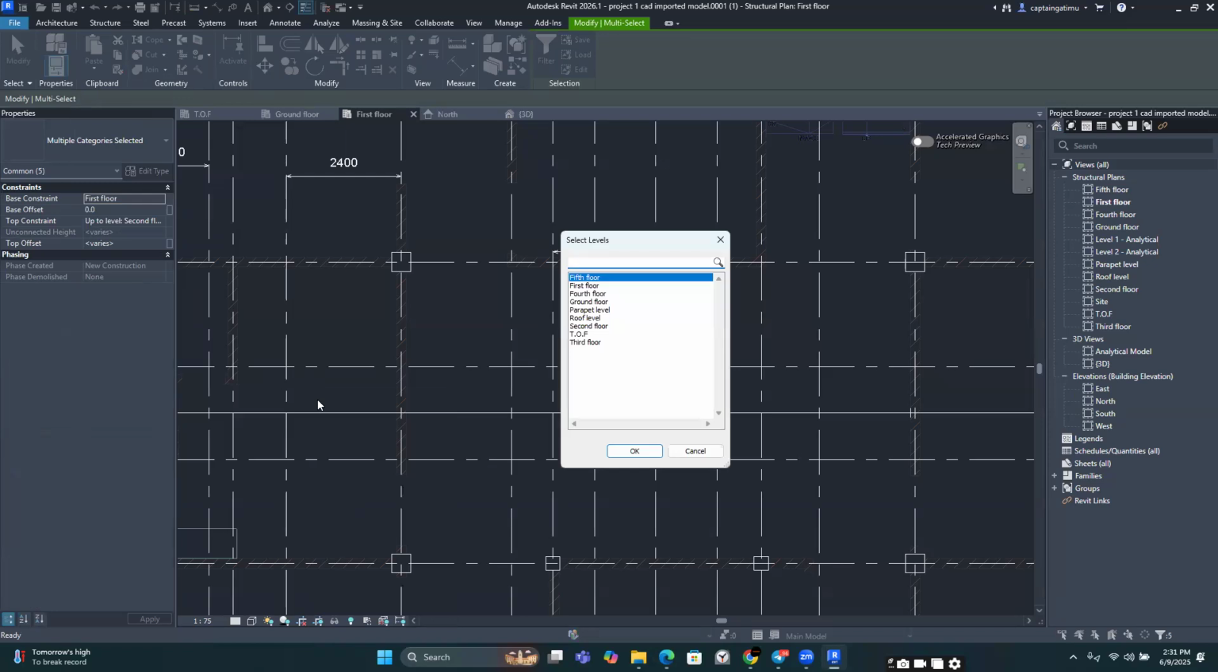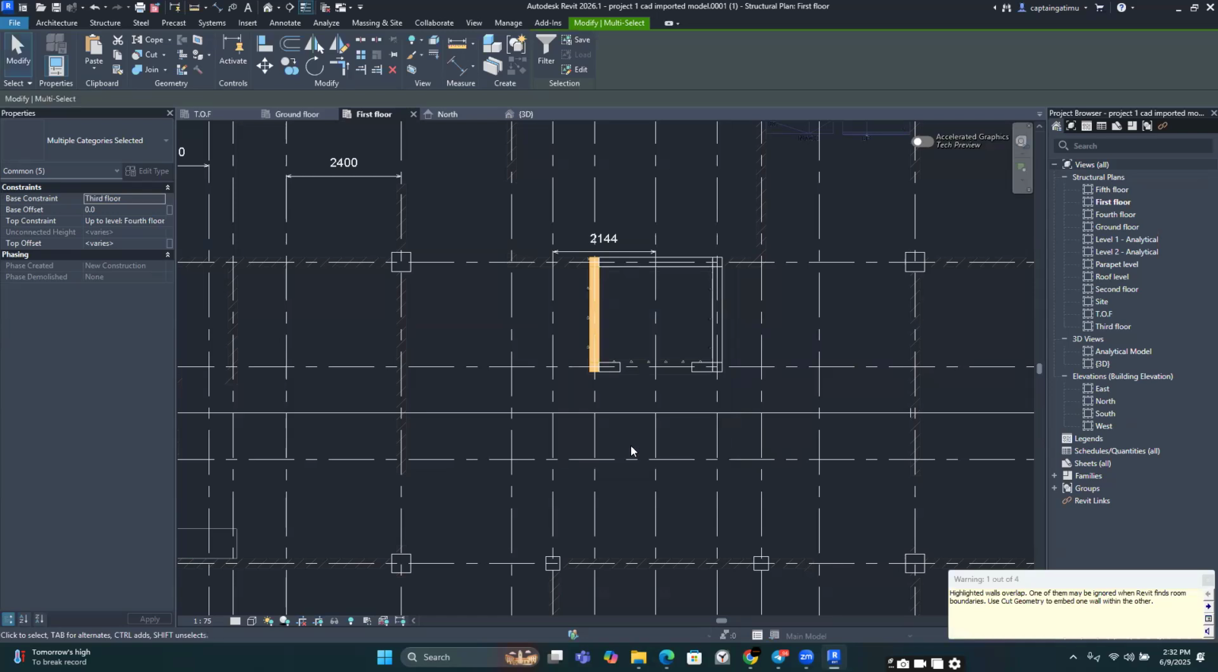And then we said you are selecting the higher levels. So if you are in the first floor, I want you not to select the second floor. I want you to select the third floor, okay? The fourth floor, fifth floor, and the roof level, okay? So roof level, you can also select the parapet level and then click on OK. Don't select the second floor. I will explain why.